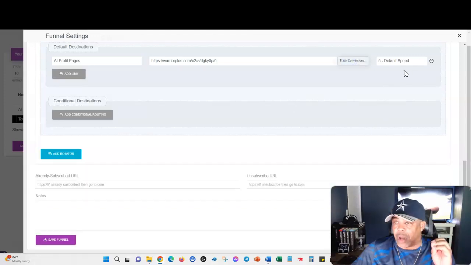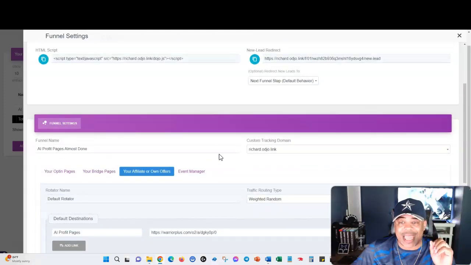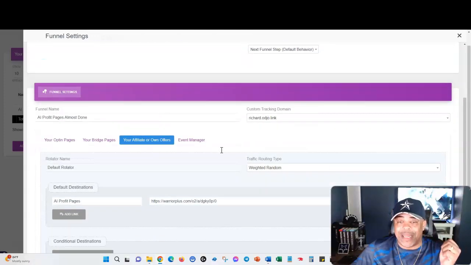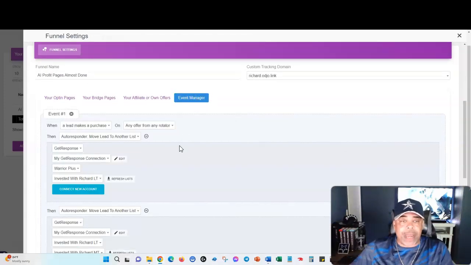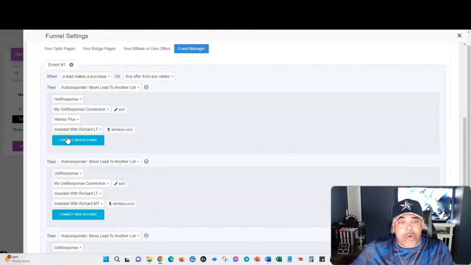Once again, you can also put in different offers here. Save your funnel. Once the funnel is saved, you then can set up event managers. And what that means is, on the event manager, you're able to connect this to your autoresponder, okay, and move your leads through a process right here within Opt-in Dojo, okay.